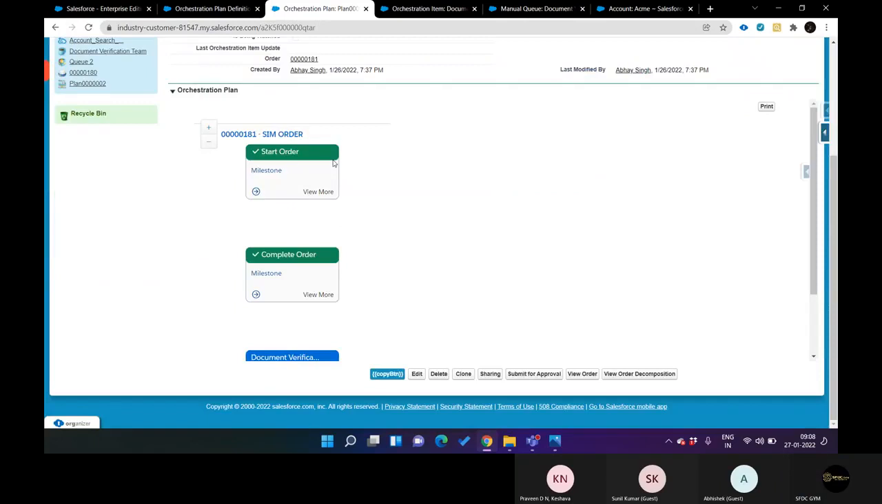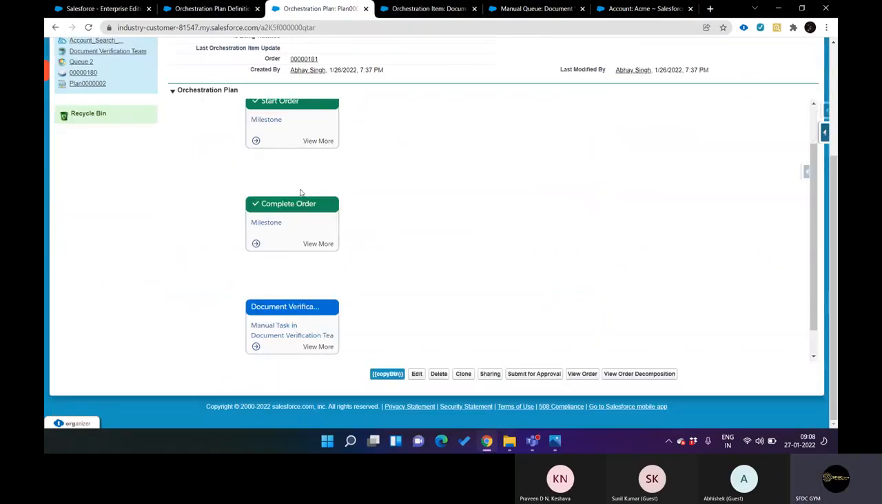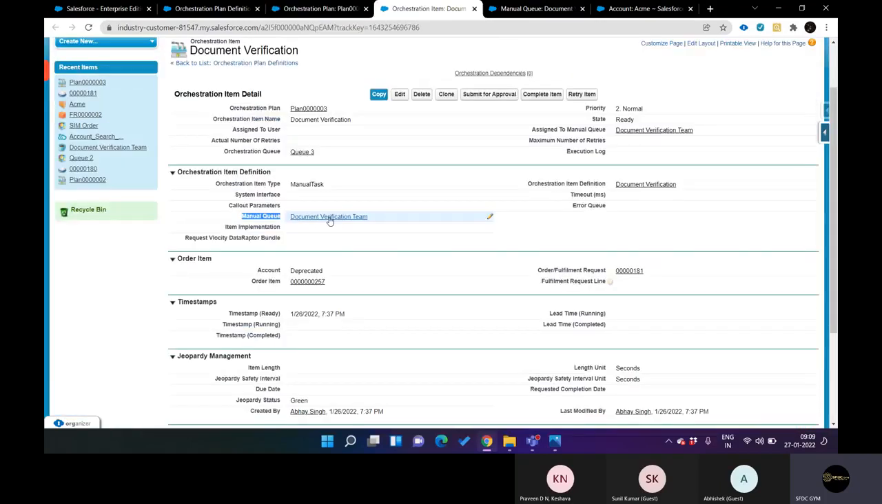Okay, but one more thing that you have observed, the complete order is also green. Ideally only start order should be green, then document verification, and after that there should be complete order, which is in gray stage because it is not yet implemented. Okay, why? Because we have not made any dependencies between all of them, right? We'll create the dependencies in the next class, but yeah, just keep an eye on this also.